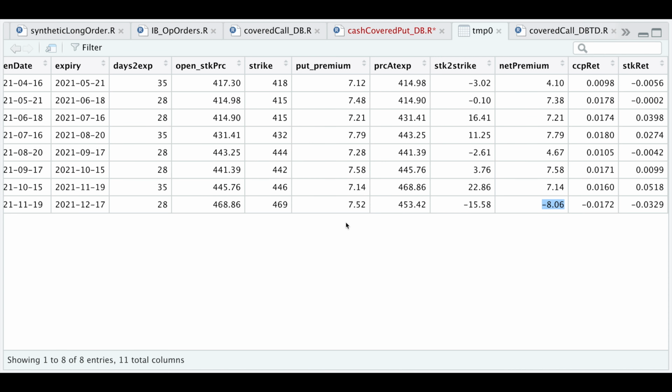So in this very last case, it looks like we sold the 469 strike when the stock was trading around 468.86. We collected 7.52. The most current price, since this hasn't expired yet, is 453. So the underlying lost 15.5 points. But since we collected 7.52 in premium, we only lose 8.06. So that's why our loss is a little bit lower than the actual market loss. So for the strategy, we only want the loss to be minimal, or we want the stock to rise above our strike so that it's left out of the money and expires worthless.